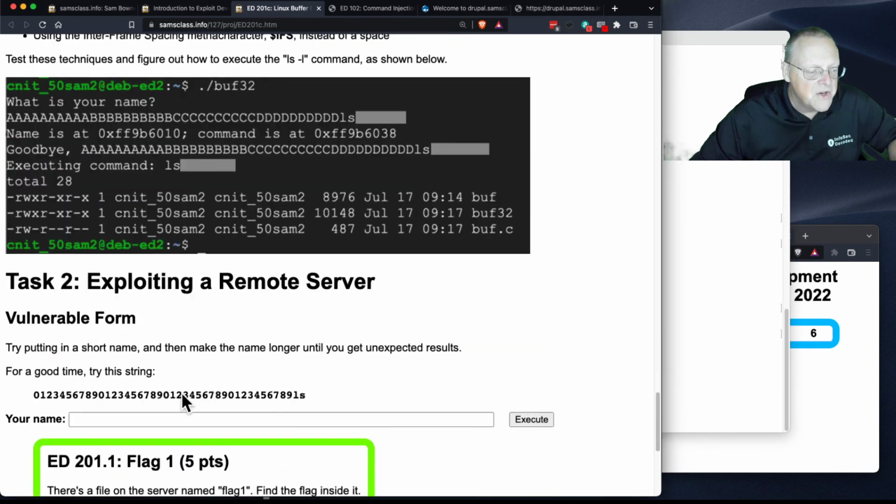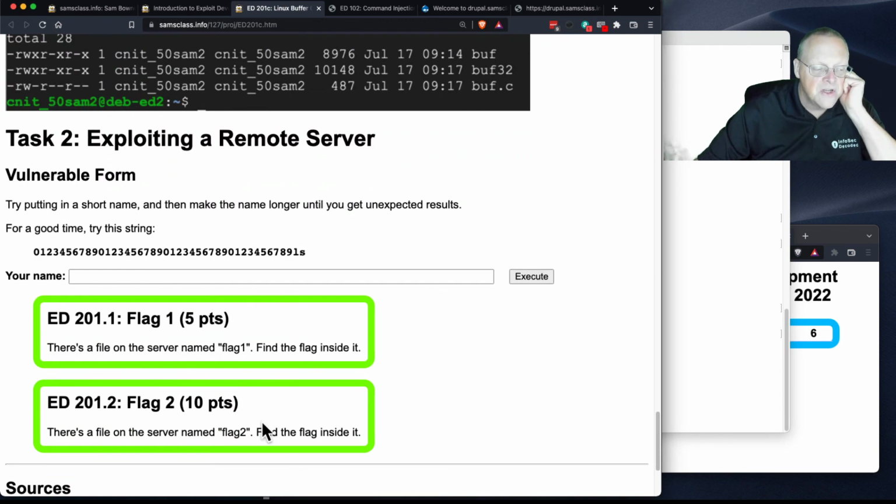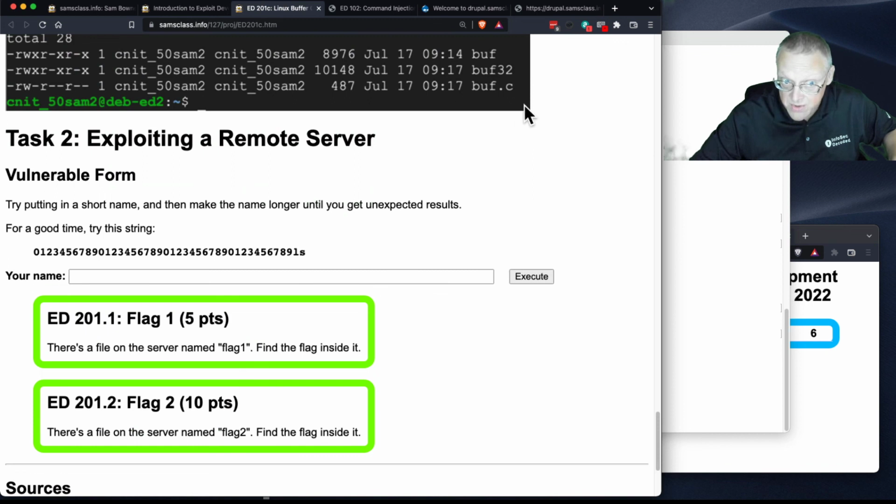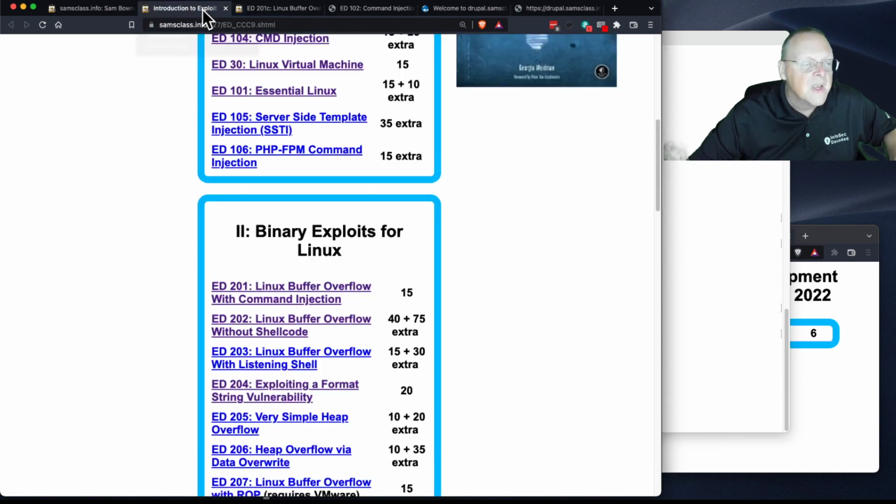All right, and so there's a remote server here running that code and some flags to find on it, and that's the simplest buffer overflow to get started with. Stop this one.